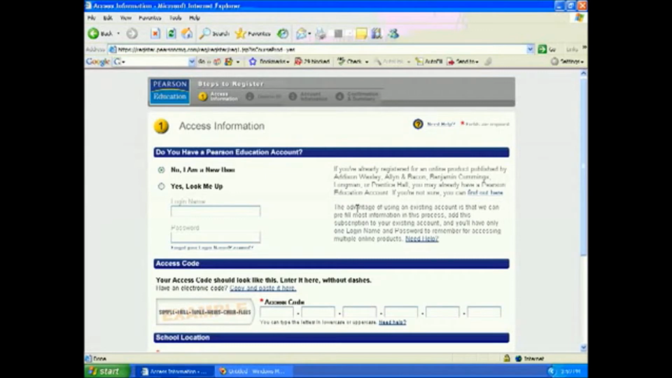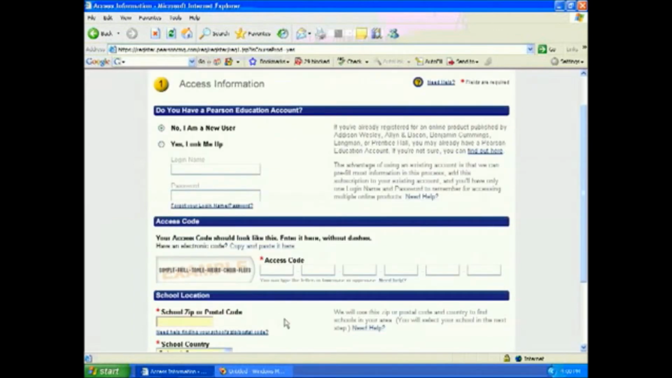The first step in the registration process requires you to input the access information. Under Do You Have a Pearson Education Account, leave the item No, I am a new user selected. Enter your access code in the spaces provided. Do not enter any dashes. However, the code could be entered in either lowercase or uppercase. Do not enter your code and continue the registration process until you are committed to completing the process. Once you use your code, it is no longer valid.